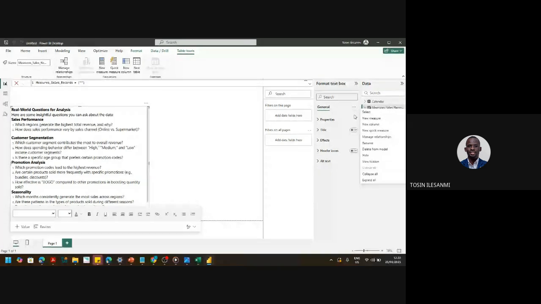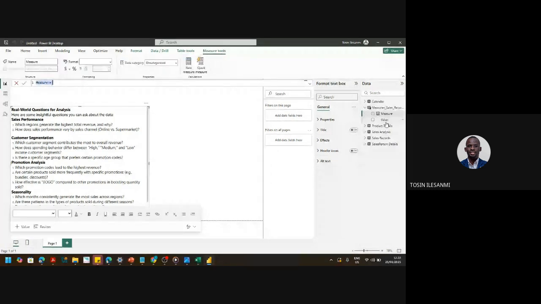Power BI is quite interesting because it gives you multiple ways to do one thing. That's the interesting part of Power BI: multiple ways for just one thing. You can click on new measure here, or you can also click here, depending on whichever one you want. Once you click on new measure, we're going to be checking for the total revenue.